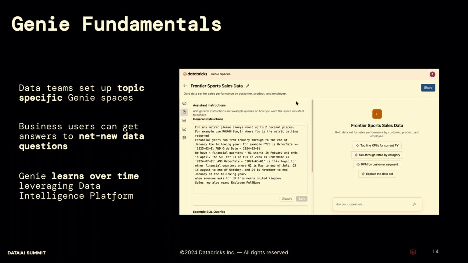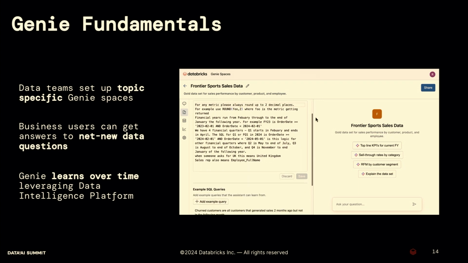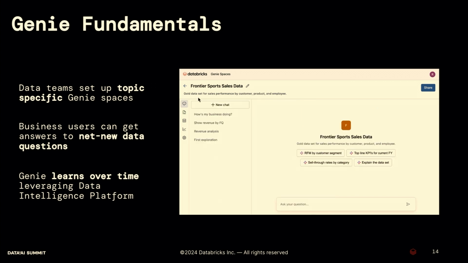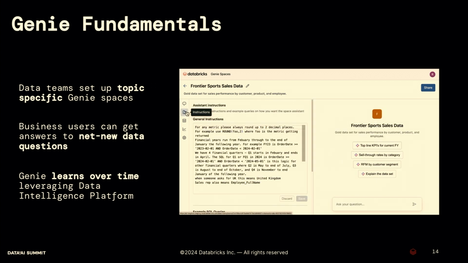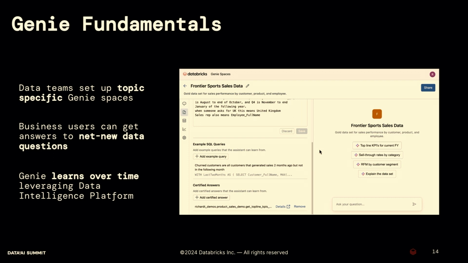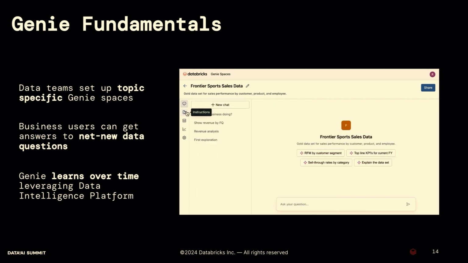That leads into the next piece, which is that business users can now get answers to net new questions. They're no longer limited by a preset list of visualizations of sales over XYZ bucket. They can now aggregate over the information from Genie and answer their ad hoc questions when they come up. And finally, the last piece is that Genie learns over time by sitting on our data intelligence platform. I'm going to touch on each of these fundamentals now.